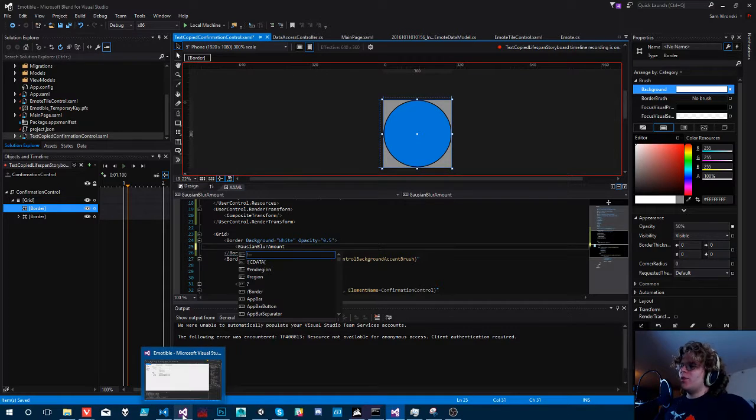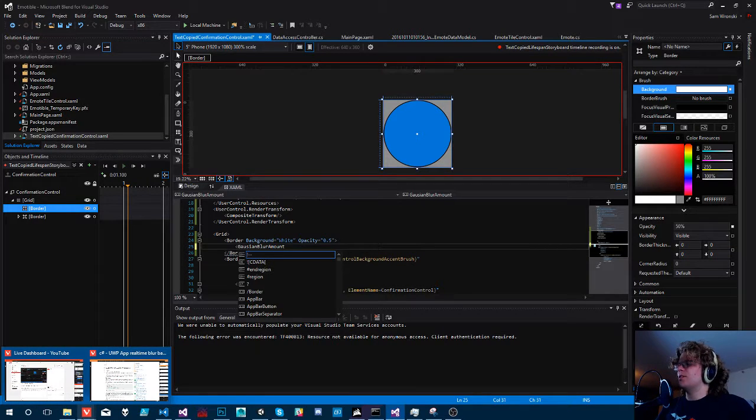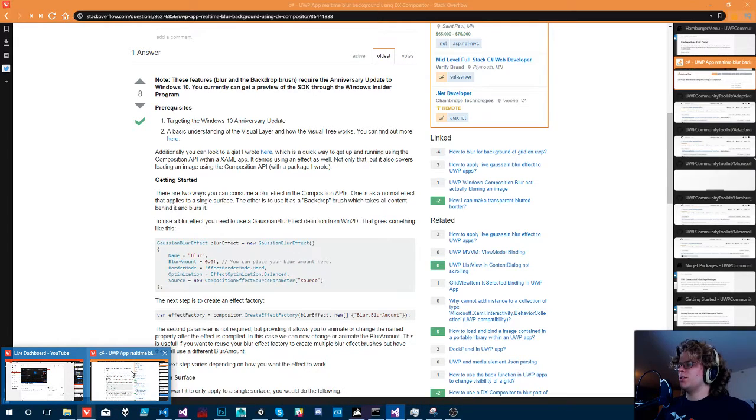So if you wanted to do this in WPF, you'd have to cut corners as well, because you couldn't blur the background. You just blur the element you were drawing. And if I've looked into this before, I think this will actually blur behind stuff. I think.